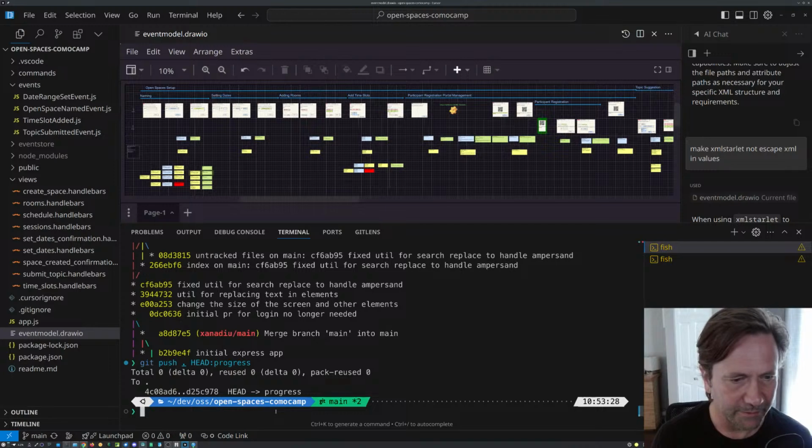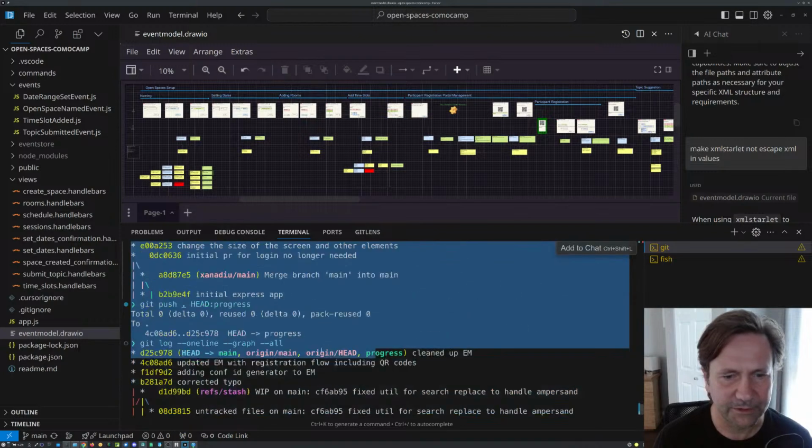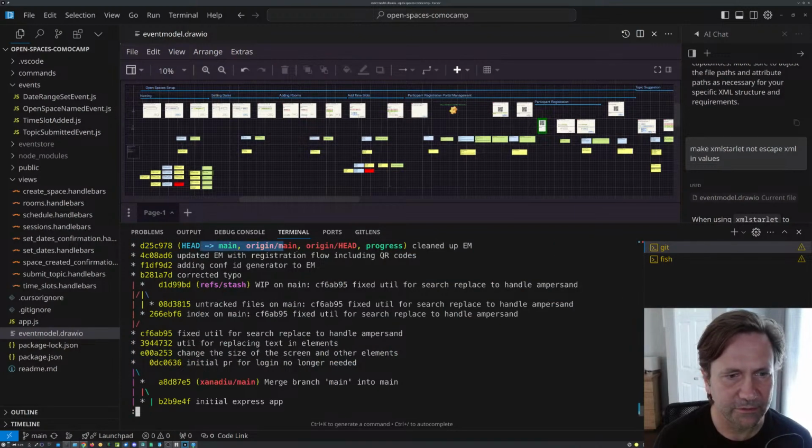So there you go. Now progress is where we want it to be, right here. Oops, don't want to do that. So main and progress are at the same part of the graph here.